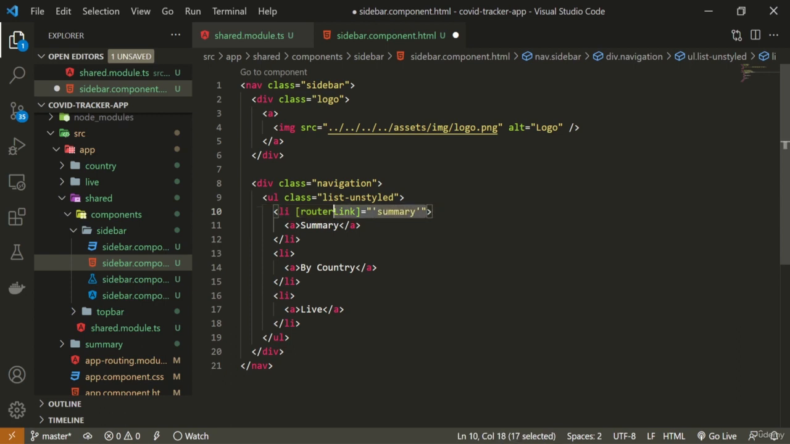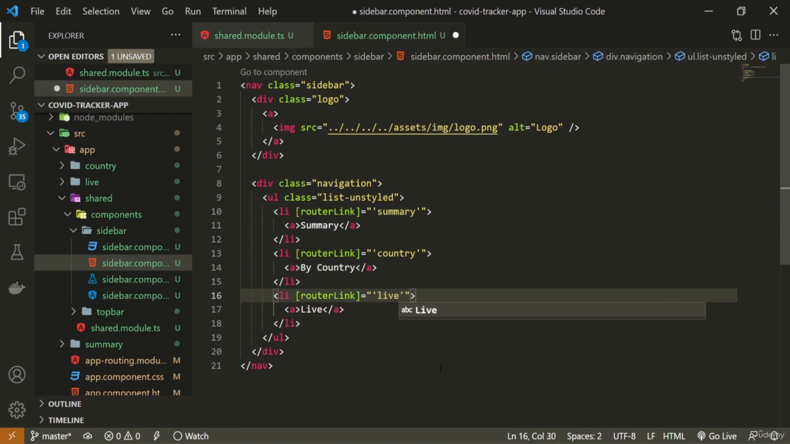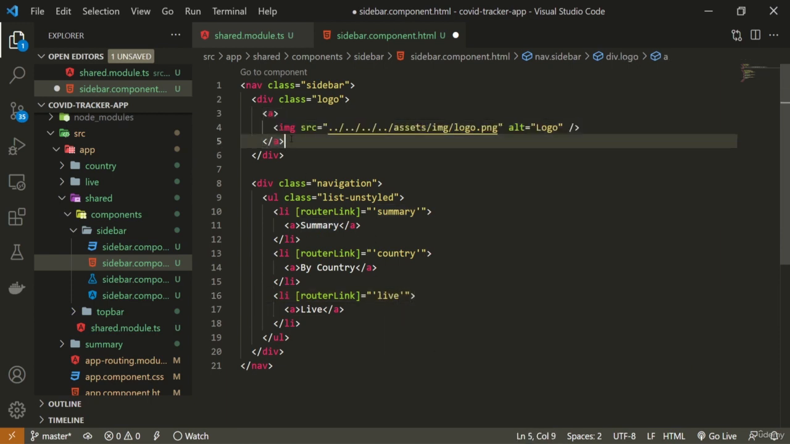For the rest of the pages, I will repeat the same on my list item. Instead of summary here, I will use country. And for live, instead of summary again, use live. Also, we do have this logo here, and when we click on this logo, it should lead us to our first page, which is the summary page. So copy this routerLink with the summary route, and paste it in this anchor tag as well. So when we click on the logo, we go back to our summary page as well.